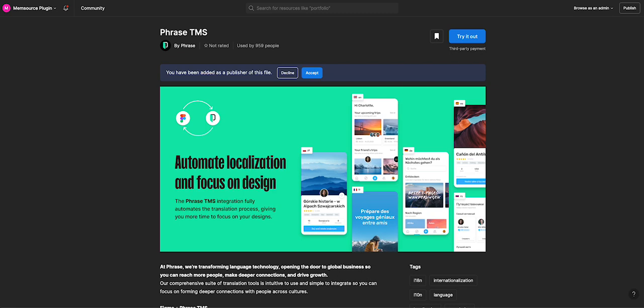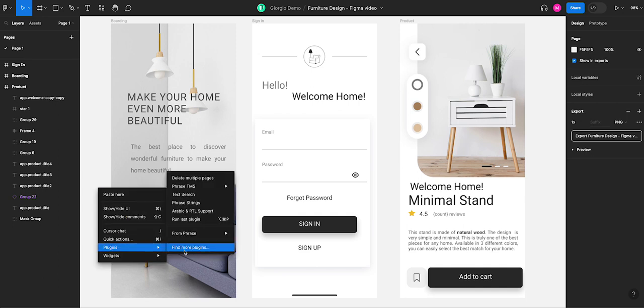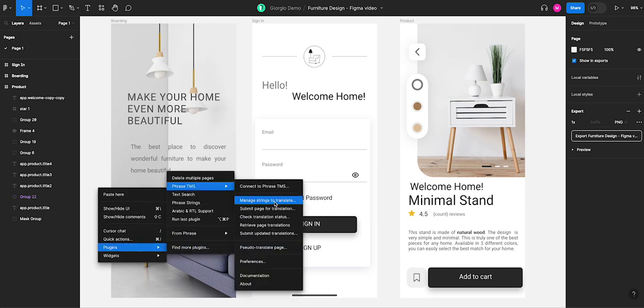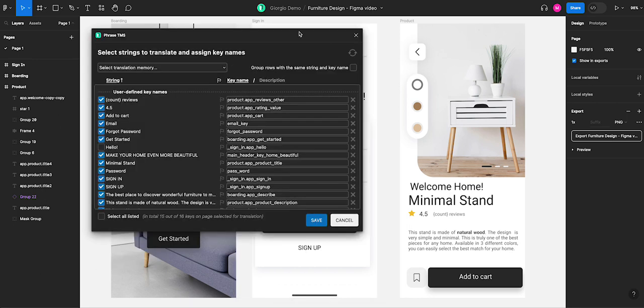Let's go back to my design. I'm going to right-click anywhere on the design, and I'll click on Plugins, then mouse over Phrase TMS, and click on Manage Strings to Translate. This will open up a new window where I can select the strings that I want to translate.